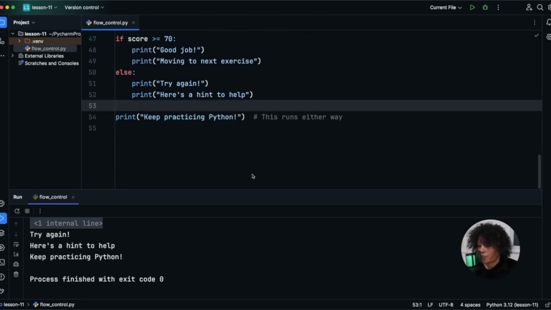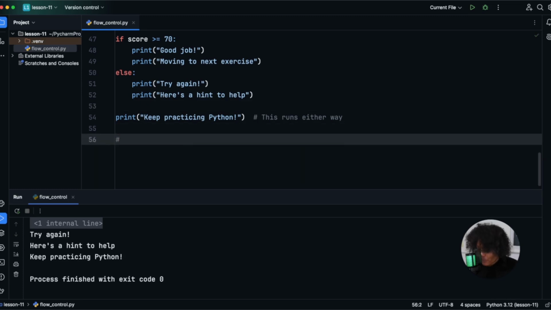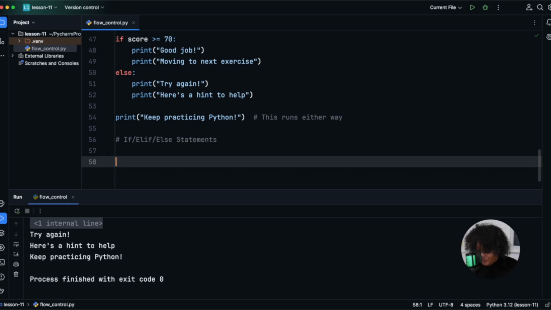Now that we understand if and else, let's talk about situations where we need more than two choices. Let's think of an example. When you're creating content, you often need to make decisions based on different view counts. So let me write a little comment: if, elif, else statement. Okay, so views equals 6,500.